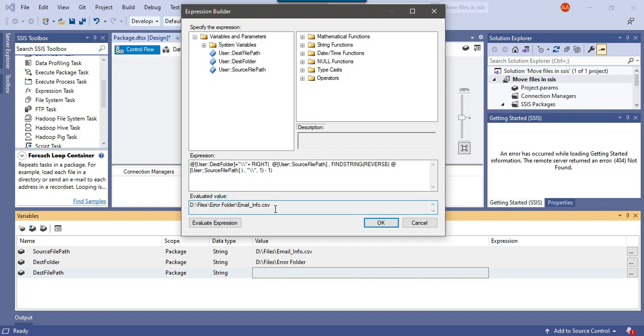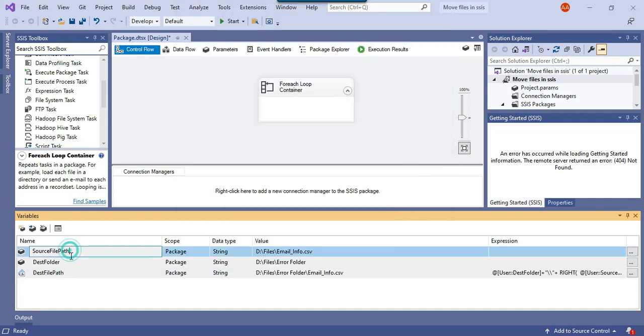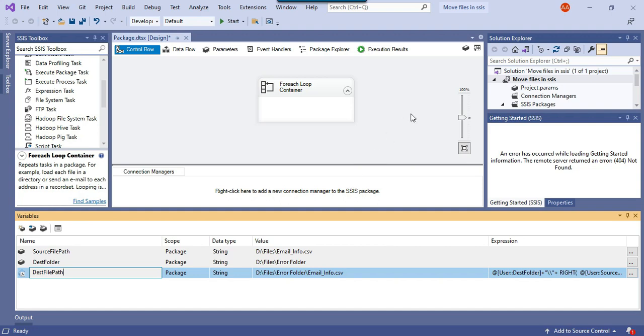Now you can see that we got the complete destination file path here. I will share this expression with you. So I can click OK. Now we have the source file path, we have the dest file path. So our task is almost done.